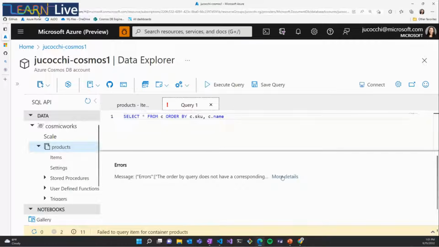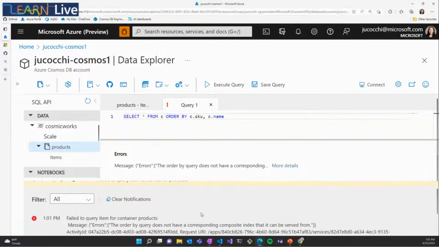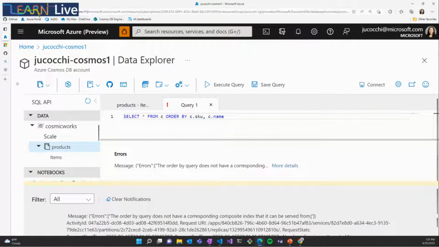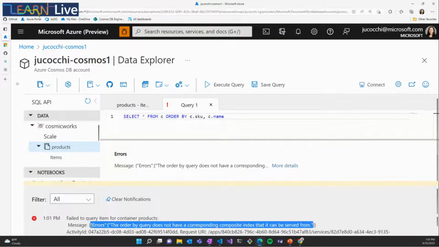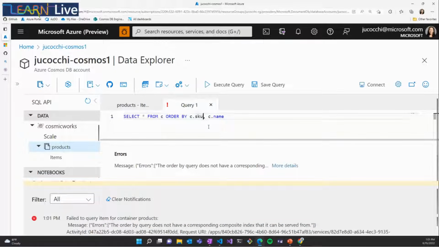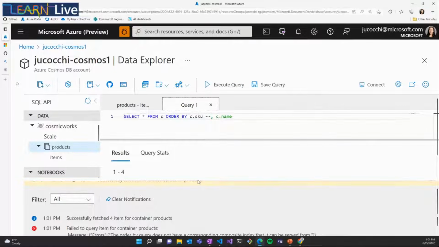So you see what happened? That's not going to work. But let's just remove c.name for now and execute. You can just partially highlight c.sku and execute. So I just want to, for the audience, as we were mentioning, it's not supported to do an order by multiple properties if you don't have that composite index. So let's just show what an order by for one property would look like.